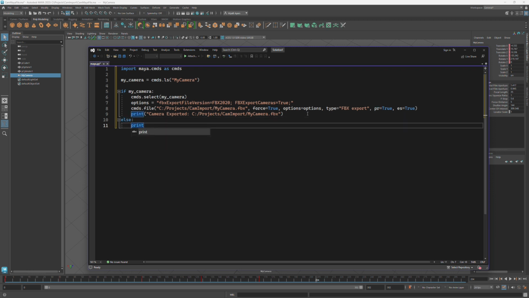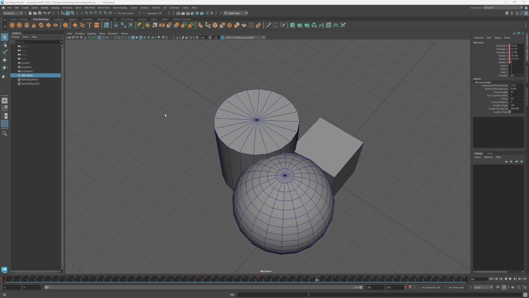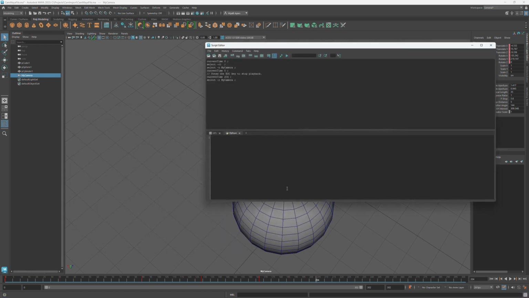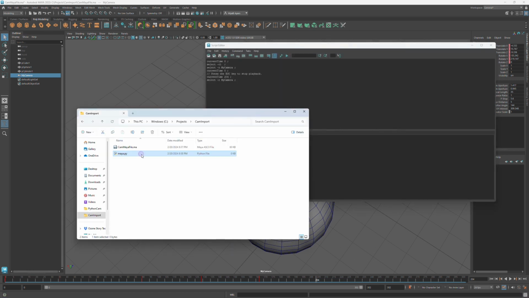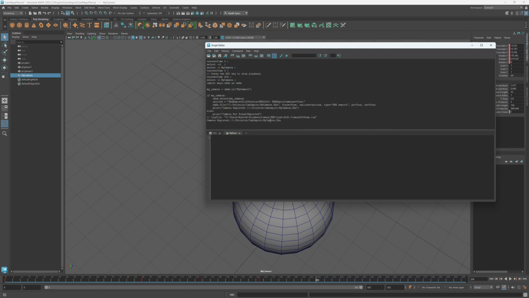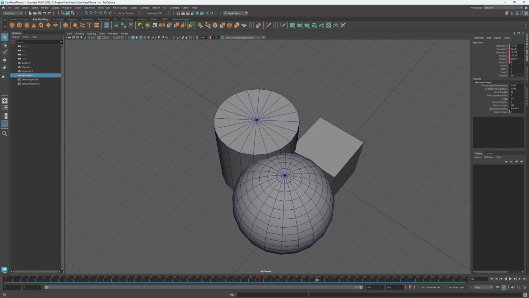And then I'll set an else statement here. That way, if no camera is found, we'll just simply print no camera found or export failed. Now I'll go ahead and minimize this, jump back to Maya, open up the script editor, and I'm just going to drag my Python file into the script editor and then hit run. And we see camera exported to that path, so our export was successful.